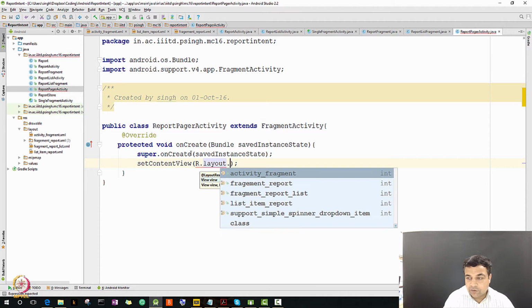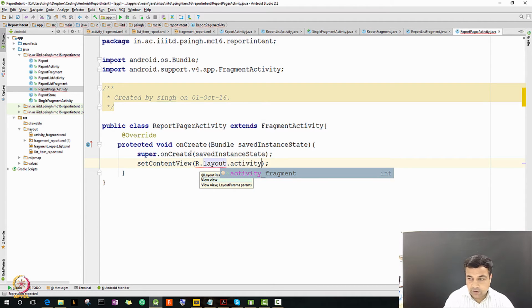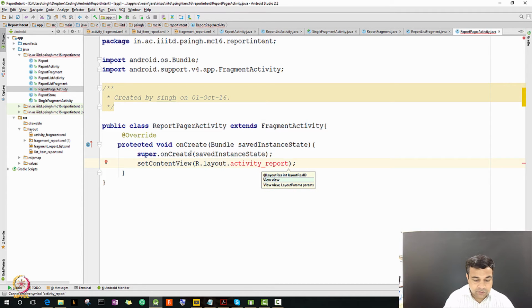So I will call this layout activity_report_pager. We are getting an error. This is red because we have not created this layout. So in the next step, let's create this layout of the type report pager that we want. Let's start creating this layout.